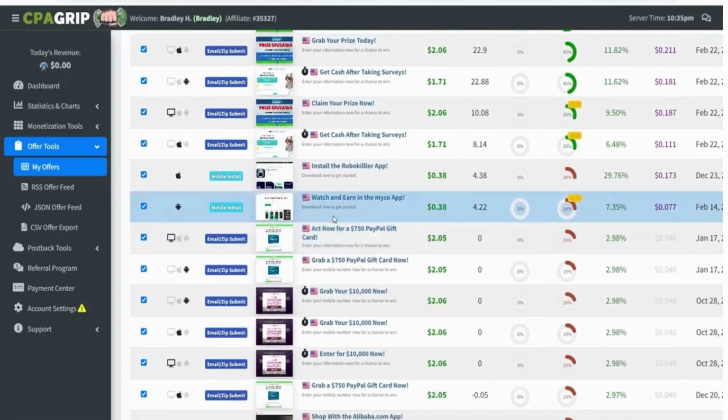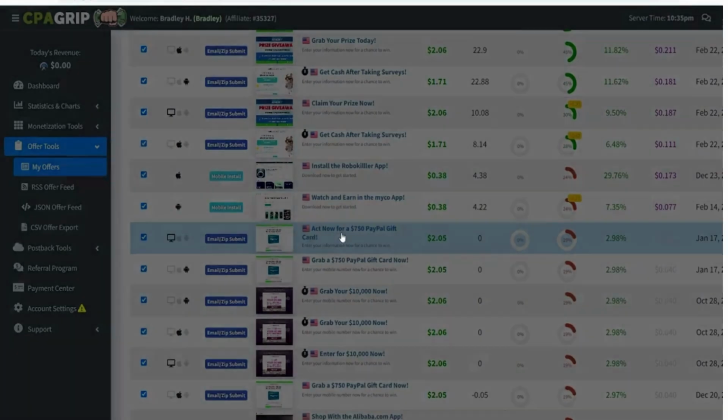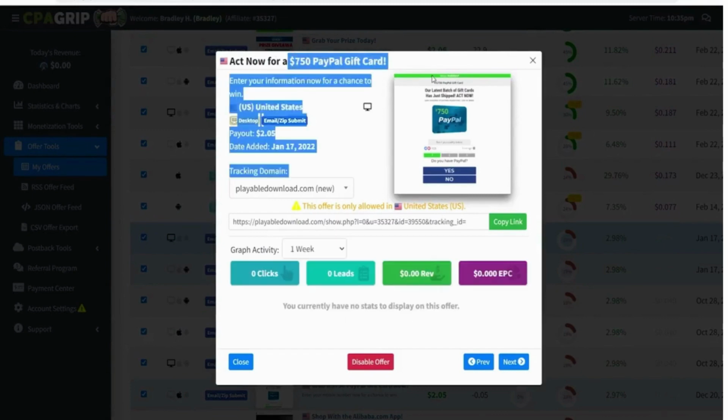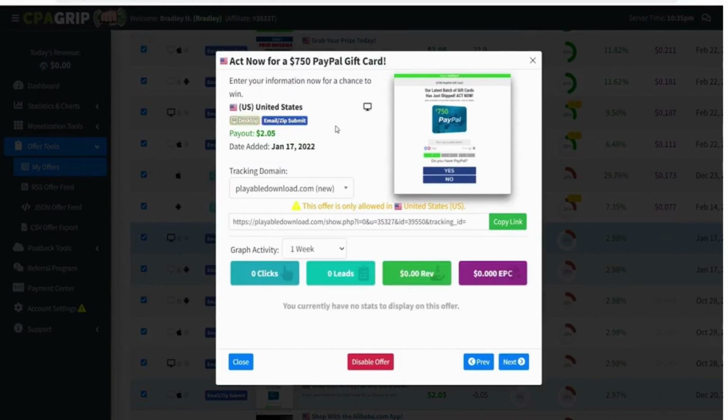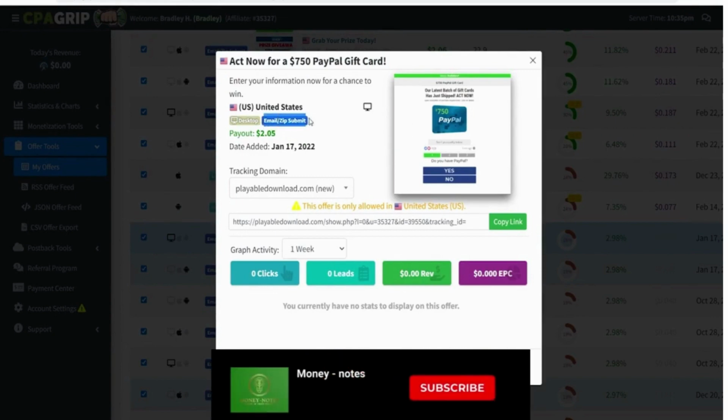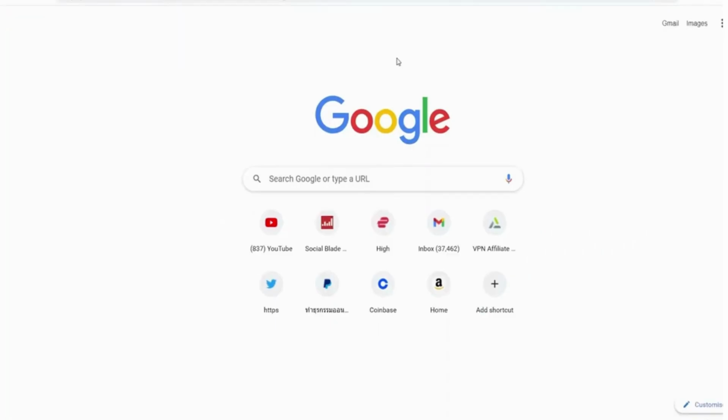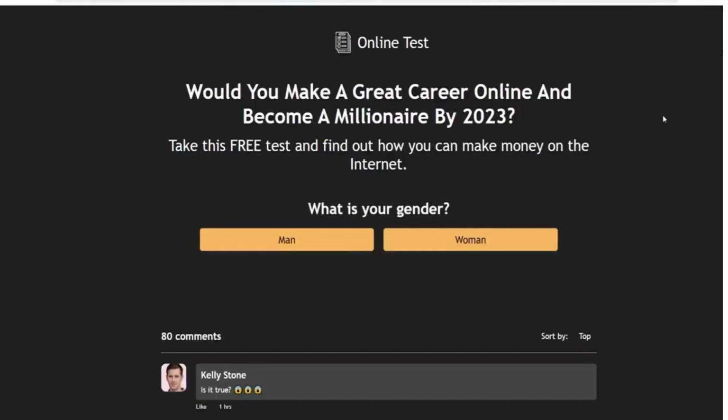Now, a famous one that a lot of people promote is this one here, and it's a $750 PayPal gift card offer. You can see it pays $2.05 after someone enters in their email. So you can copy this link, and if you are in the US, you can preview this landing page. If you're outside of the US, you're going to need a VPN to do so. You can see I've pasted in this link here now, and it probably isn't going to work for me because I'm outside of the US.